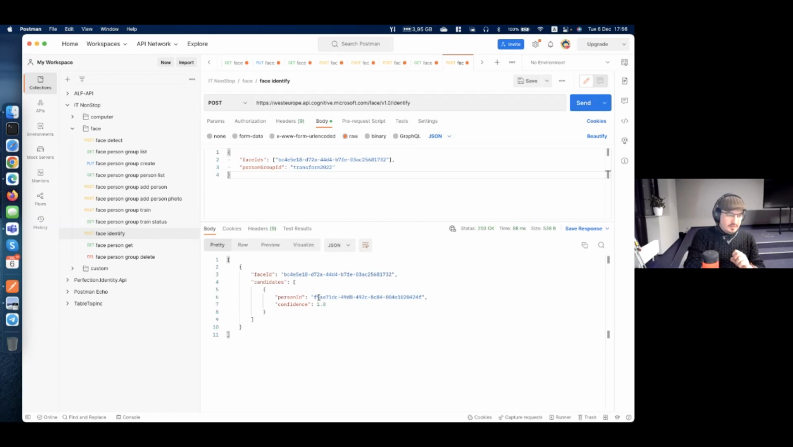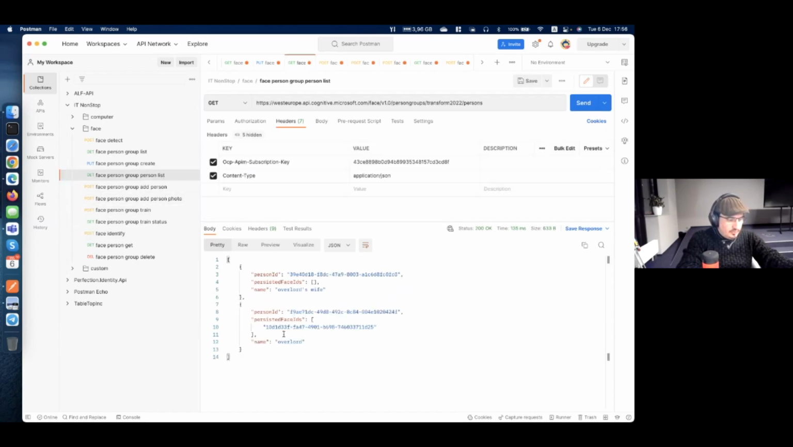And yes, as you can see, this particular face ID is actually this person, and the confidence is 1. Basically, the confidence is 100%. And this person is, as you can see, the ID is F9AE. And if we go to this one, F9AE, so this is myself, this is the overlord.